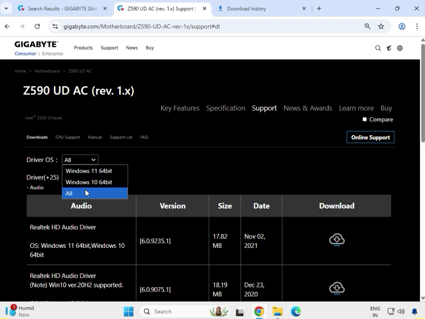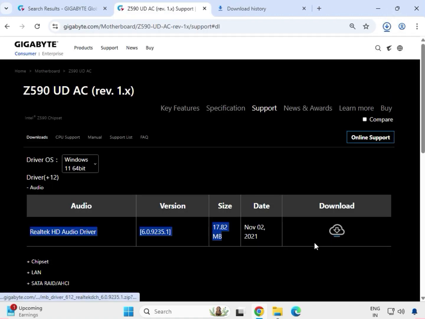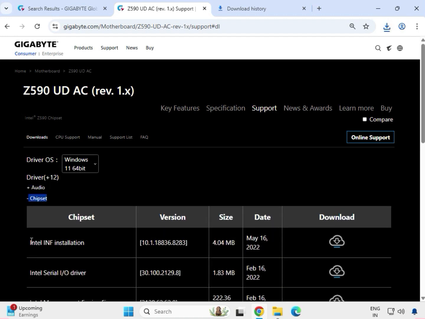So both operating system installations are the same. Audio driver, Realtek audio driver, and click to download. So guys, first download one by one, then after I will show you how to install. Then chipset, INF installer, then serial download. This one download.